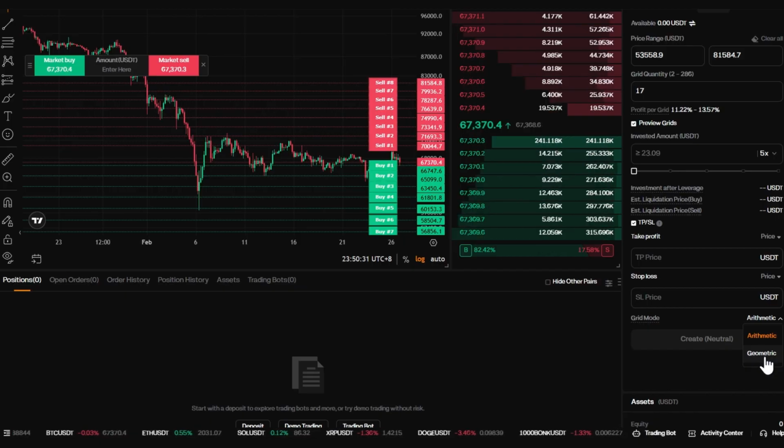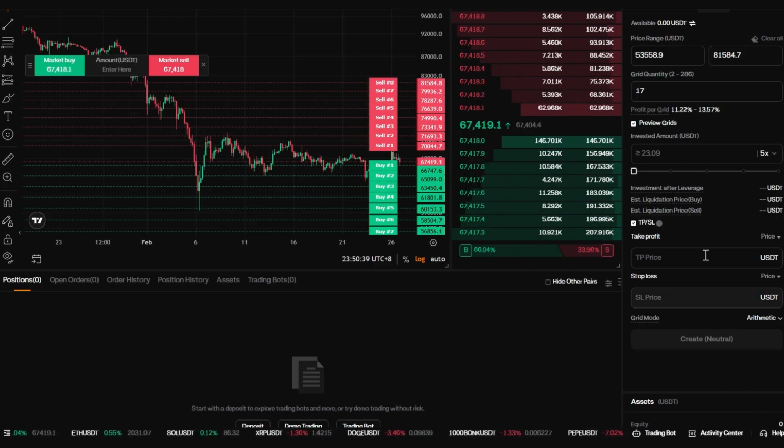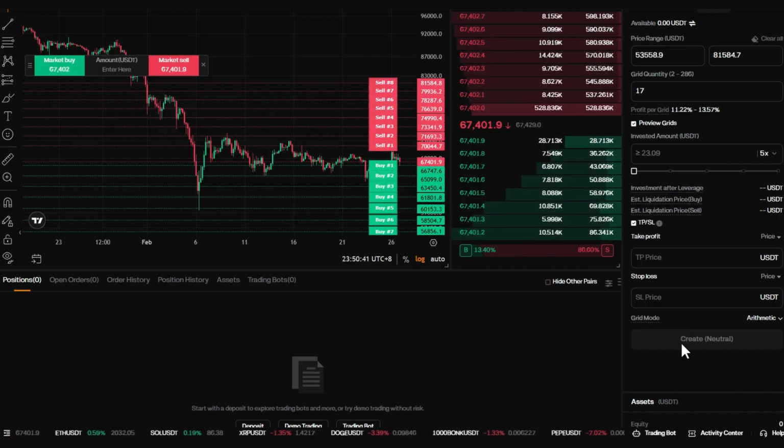Geometric means the percentage difference between grids is equal. This is better for volatile markets because it adjusts to larger price swings. Once everything looks good, click Create and your Futures Grid Bot goes live.